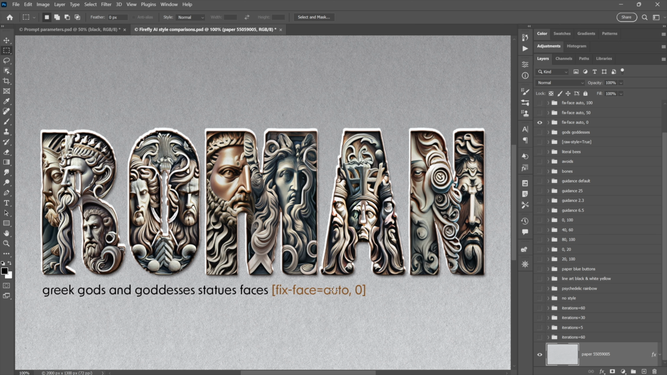Fixed face equals auto, and then the credibility factor is 0, just so that we can compare things. I don't know why you'd go with a low credibility value, but here we have what we have. So some of the faces work better than others. I would say these faces don't work as well as the faces next door.